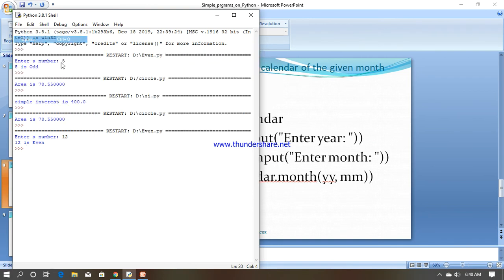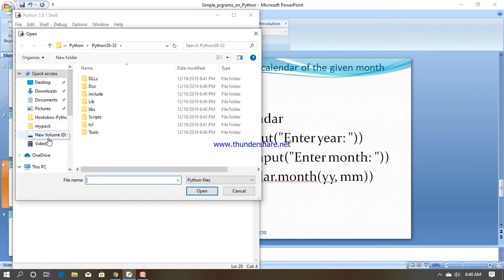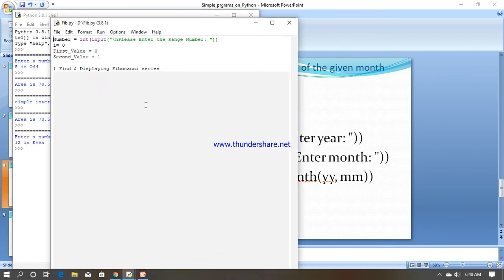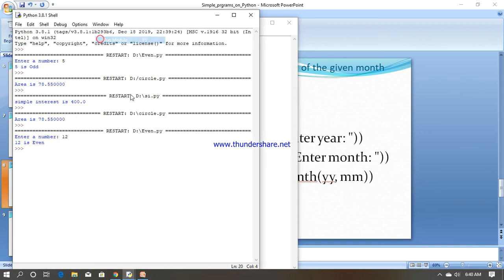File, open again. Then another Fibonacci series. So this, as I told, uses one while loop: while i less than number, and if i less than or equal to 1, next is equal to i, or else it goes to the else part and continues the logic. You can run the program and check whether it generates or not. So I am going to give the number 7. Let's check it. Yes, it displays the numbers up to the 7th number. The program successfully displayed the Fibonacci series.